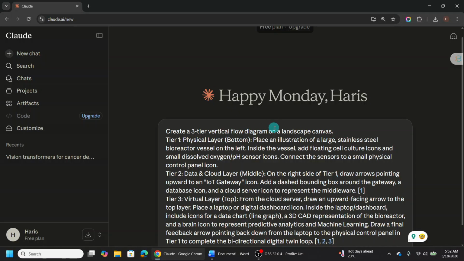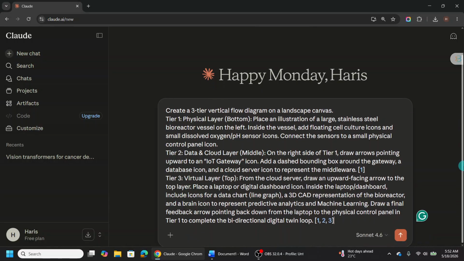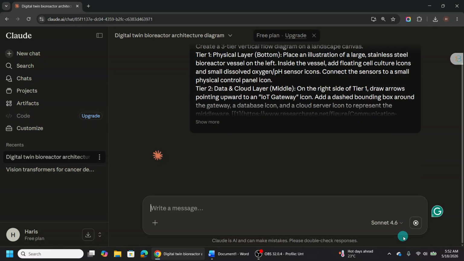I have pasted this particular prompt that I am using nowadays in one of my research papers. This prompt says that I need a three-tier vertical flow diagram on a landscape canvas. It must contain three tiers, that is the physical layer, the data and cloud layer, which is the middle layer, and the virtual layer. The explanation is placed within these three tiers of what I wanted out of this diagram. And as you can see, this is pretty detailed in nature. So let's ask Claude to come up with the diagram.